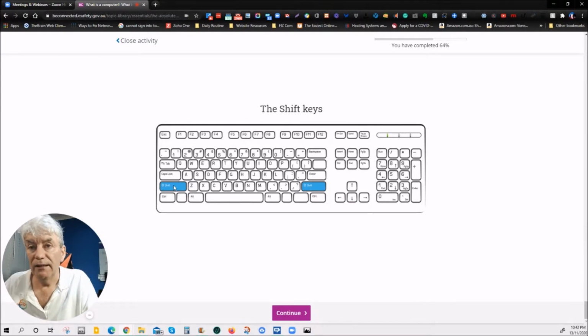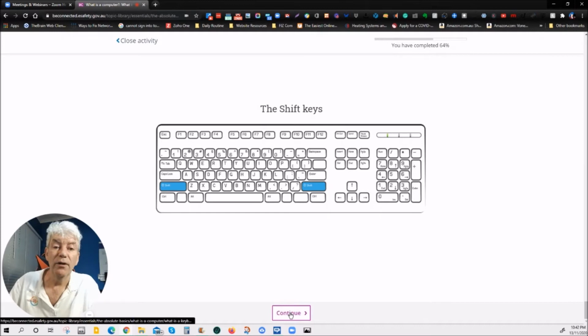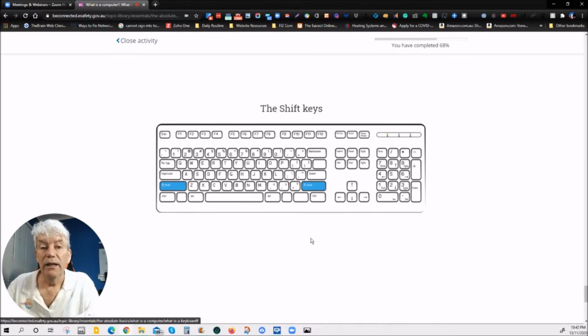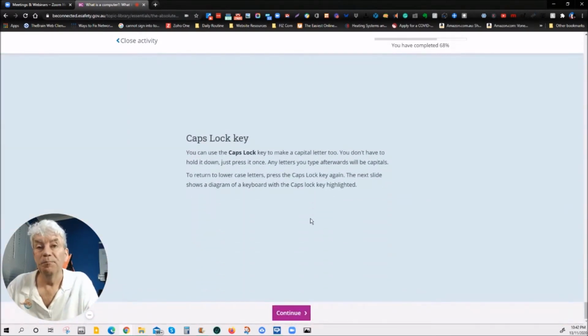Now, on the left-hand side, you will also see the Caps Lock key. You can also use that. You press on it once, and a light will light up over here, indicating that your computer is in Caps Lock mode. When it's in Caps Lock mode, it will type everything in capitals. You don't have to hold it down, just press it once. Any letters you type afterwards will be capitals. To return to lowercase letters, press the Caps Lock key again.